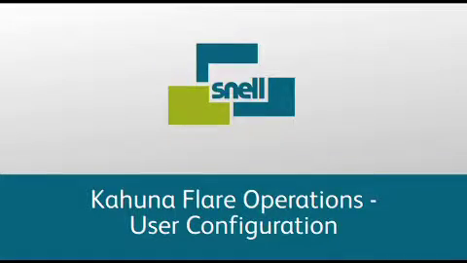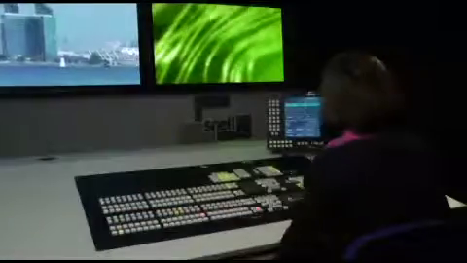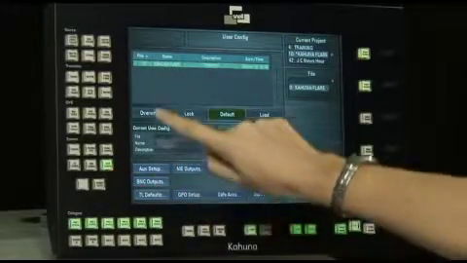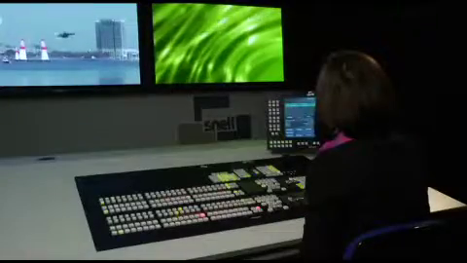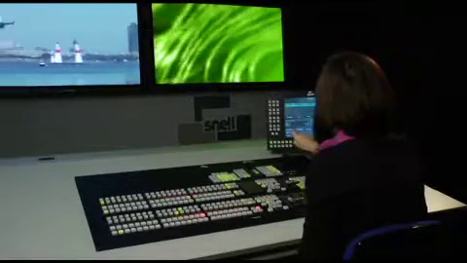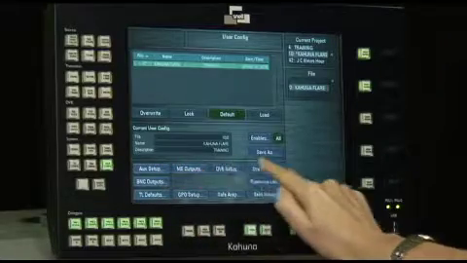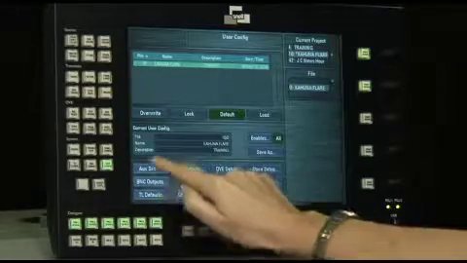So we're just going to cover the user configuration now. As you can see, I can select my user config button and it shows me the actual menu up here on my GUI. You'll see that everything included in my user configuration is all within these menus here.